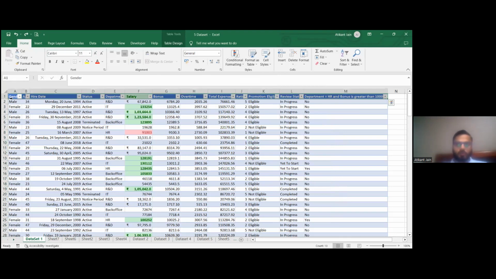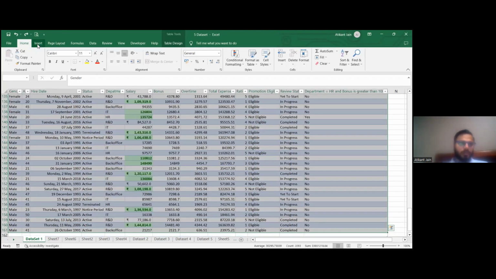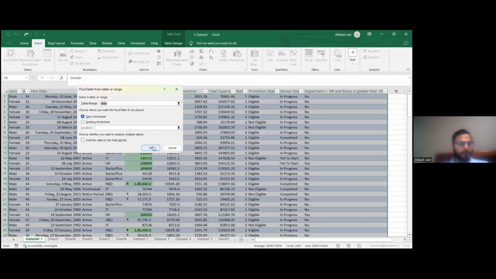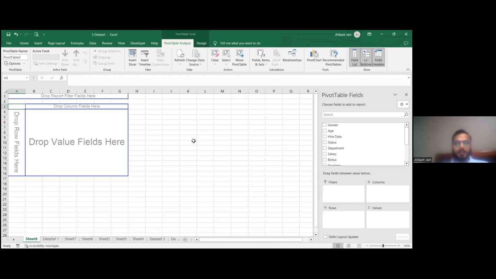Let's quickly go to insert and I'll click on pivot table. Click OK. Right. So this is the new worksheet that I have come into. This is my worksheet of the pivot table. Just minimize this. These are the pivot table fields.